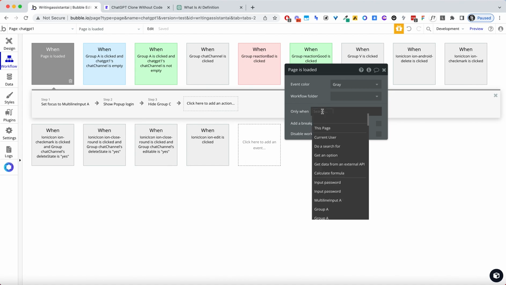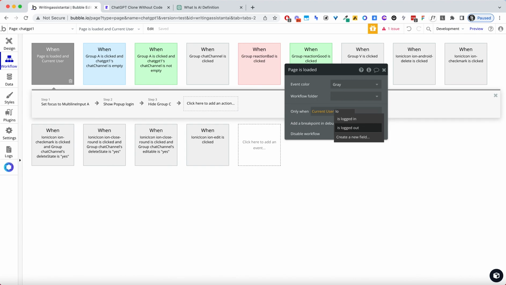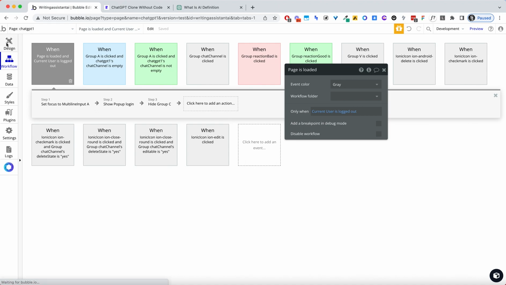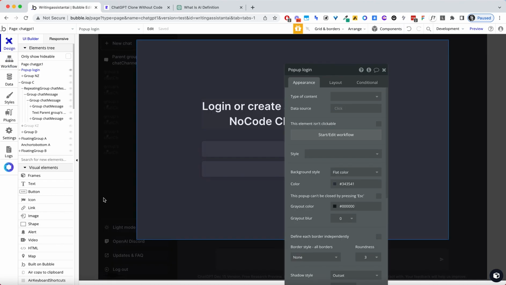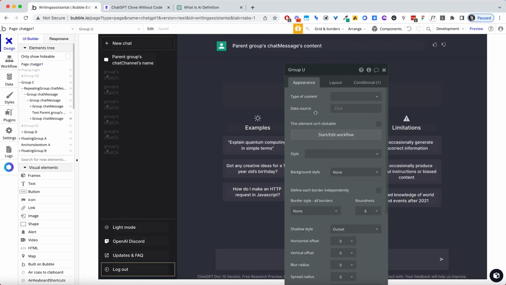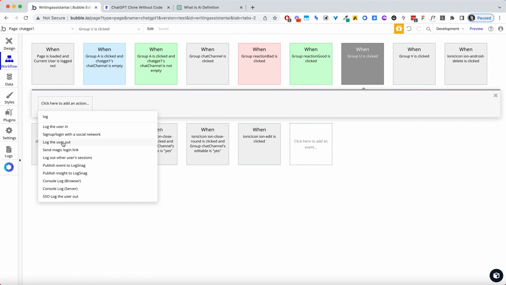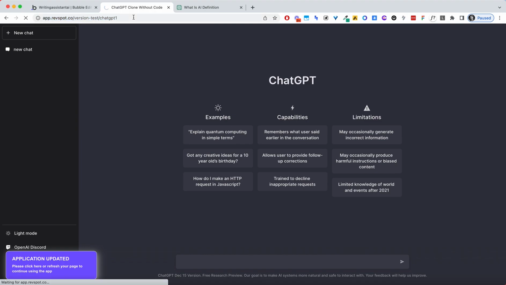Page is loaded and current user is logged out. That's what we're gonna do. And I am actually logged in. Okay, that's why. So let's also do a logout button, or rather connect the logout button. So when this group is clicked, we are gonna log out the user. Log the user out.